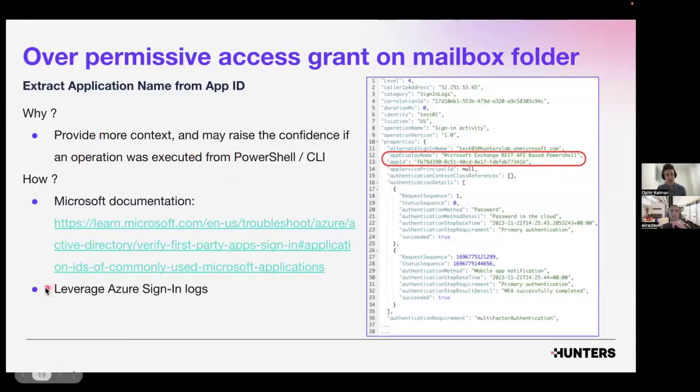The first method is using Azure sign-in logs. We're looking for the app ID in the Azure sign-in logs and try to find the matching app display name. If we fail and we can't find such a match, we have a fallback for looking at the Microsoft documentation, which is essentially a table of app IDs and app display names.